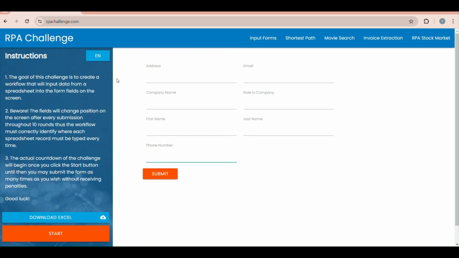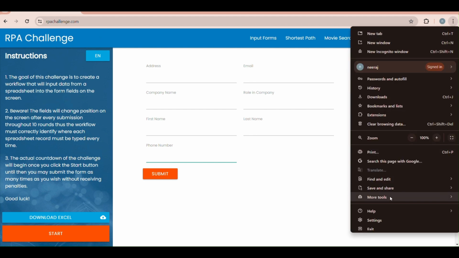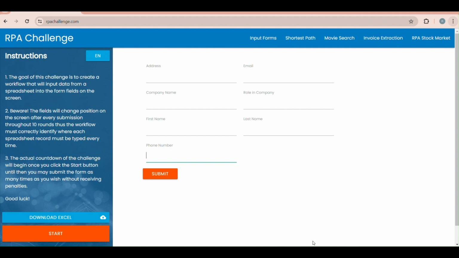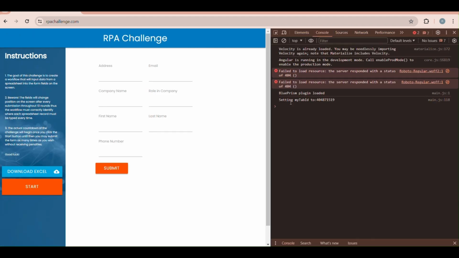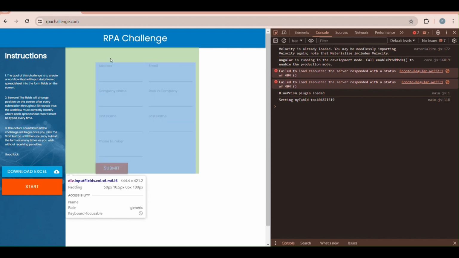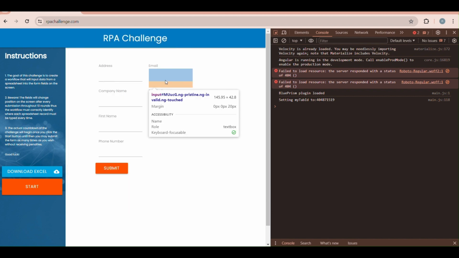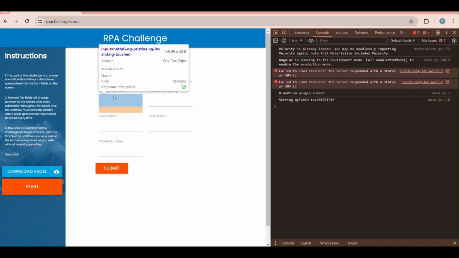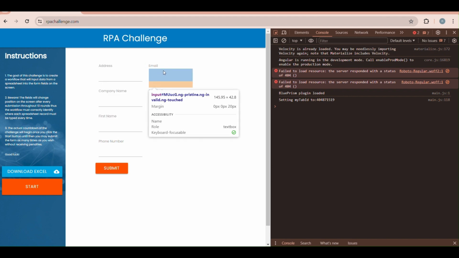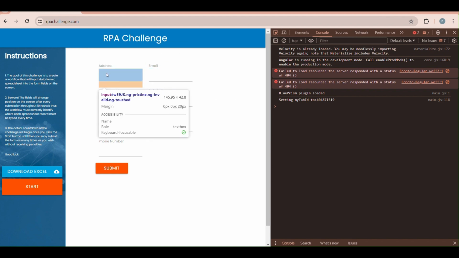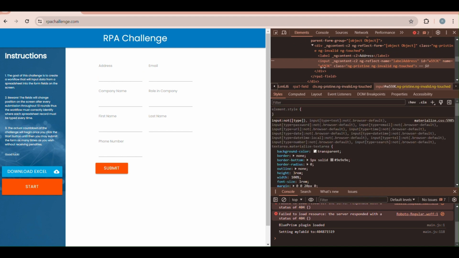So what you have to do is go to Chrome, go to developer tools. You can press Control Shift I, and you have to click this inspect button. Once you click this and then click on any element on the web page, it will inspect it. So let me inspect the address. Now I'll click it and it will show me the properties it has.